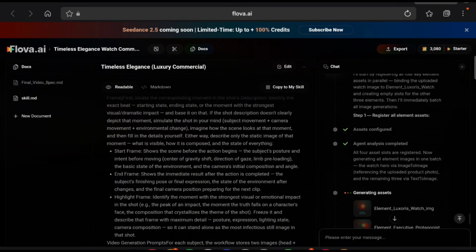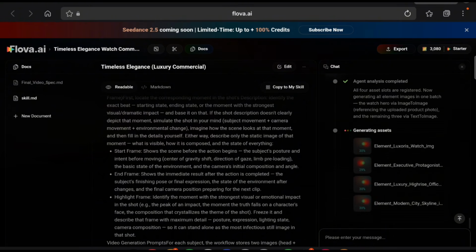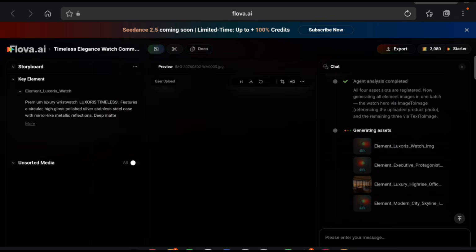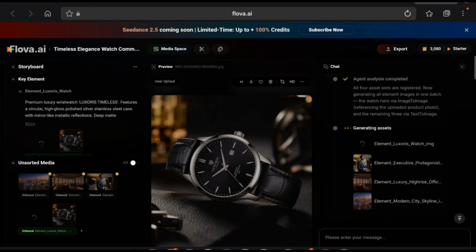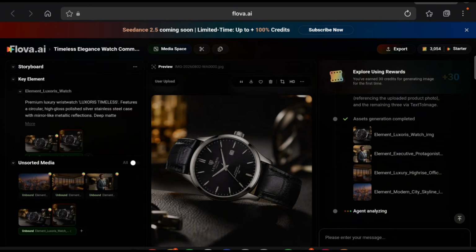So you can see our assets are generating. This is a very good thing that I love about Flova. You don't have to start generating everything yourself. It will generate everything for you. Now look at our storyboard. Look at our watch assets I have generated.